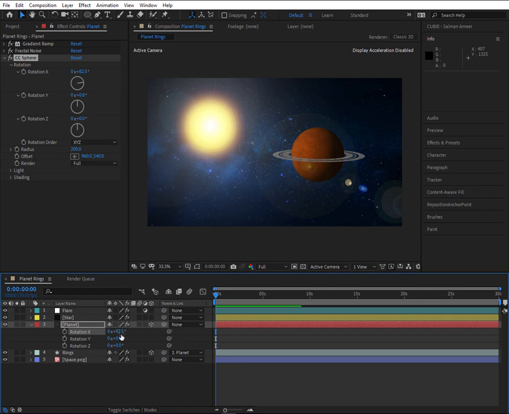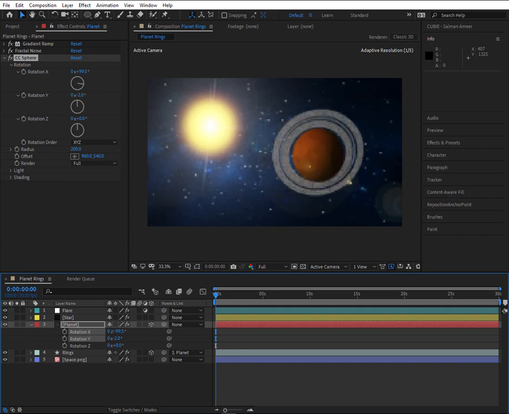And I can change this one, which is my y-axis, and this is my x-axis.